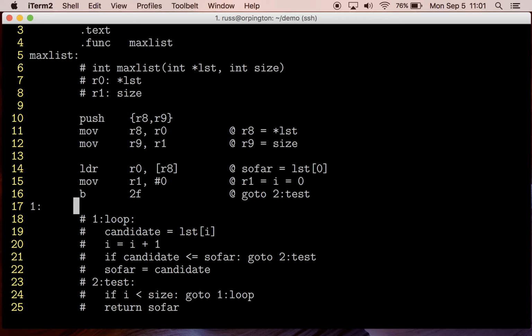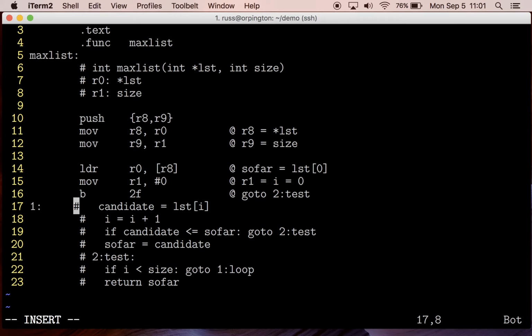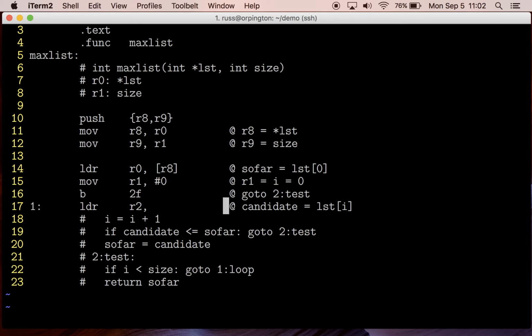So what do we do at the beginning of the loop? Well, we want to load the candidate register with list value sub I. Well, we haven't picked a register for that yet. So let's do that now. Let's say R2, since that's a scratch register that we haven't used yet. So I'm going to load a value into R2, and the value that I'm going to load is coming from memory. The memory location is where the list begins, plus the value of I times 4.